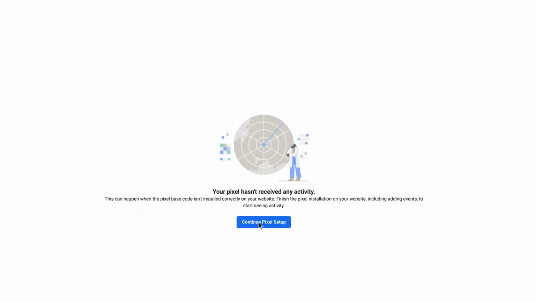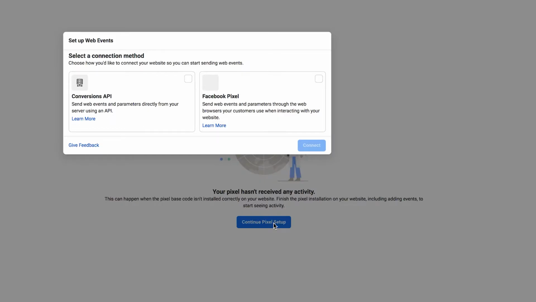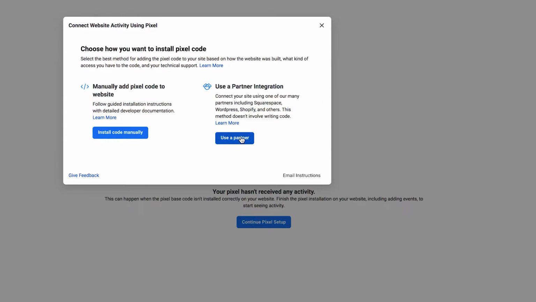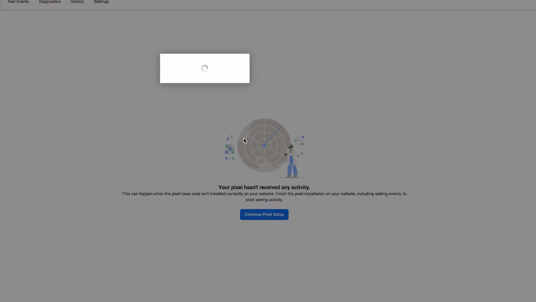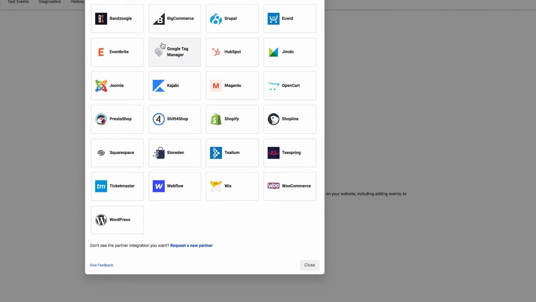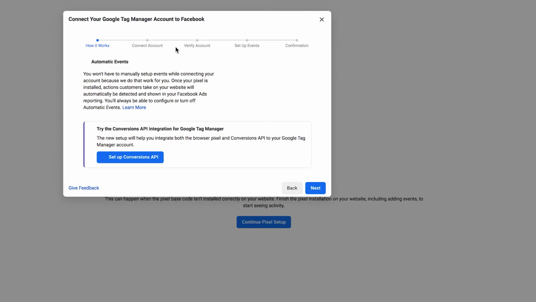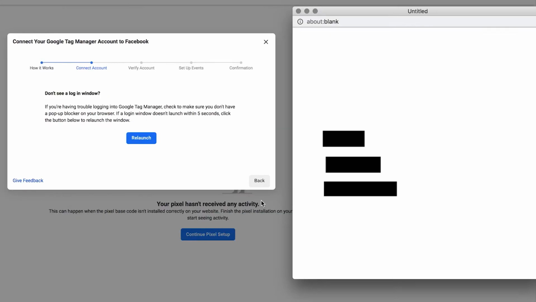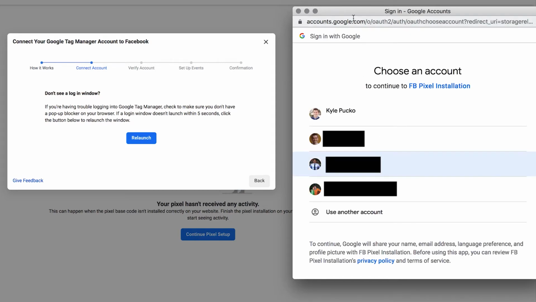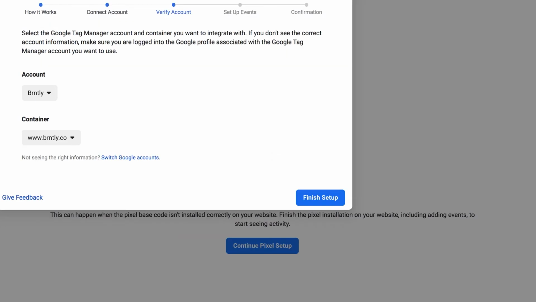Let's get started. My first step is I'm continuing pixel setup, and I'm presented with two options, conversions or Facebook pixel. I'm going to select Facebook pixel. The step where I'm adding a partner integration, this is key because I'm actually going to be able to select Google Tag Manager and then log into my existing Google Tag Manager account. Instead of manually setting it up, which usually happens with Google Tag Manager, Facebook has made it extremely simple with this pixel integration tool. And it's connecting my accounts.